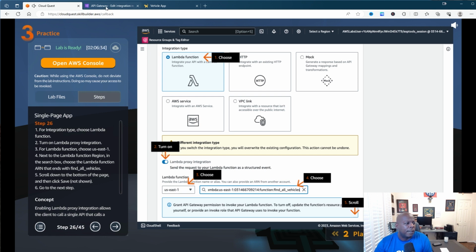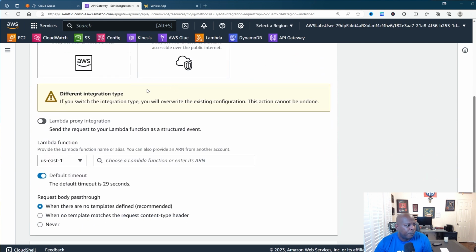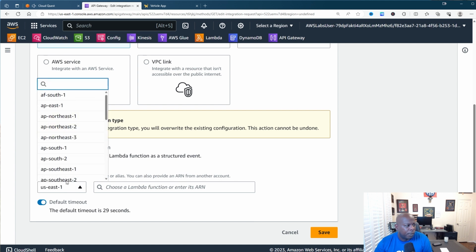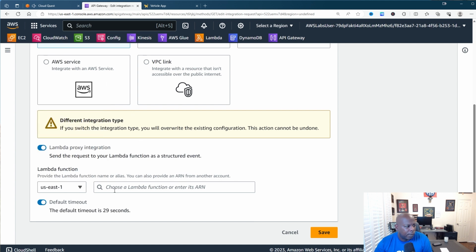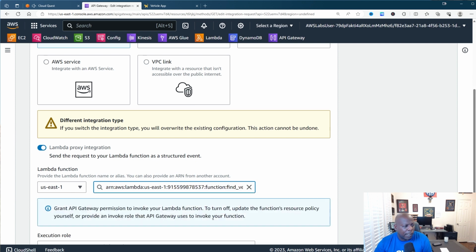So now let's see. Okay, so here we're going to choose Lambda function. We're going to turn on our proxy integration here. We're going to make sure that we choose US East 1 and then choose the Lambda function, right? And then we see from the instructions, we are going to use the Lambda function of find vehicles. So we have a Lambda monitoring function right here. Then we have the Lambda function of find vehicles, and then just the normal lab stack.